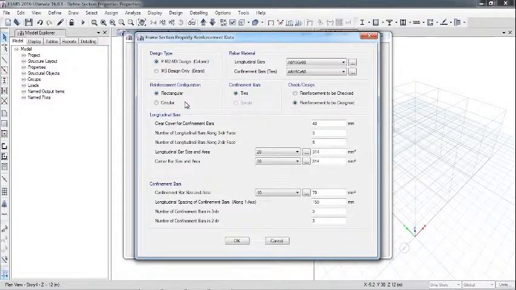For example, for the circular column, that will be circular. So now I am designing the column. Longitudinal bars grade, that will be 60 grade, and for the confinement bars, that is also 60 grade, that is defined by me. And here is the option of reinforcement to be checked, reinforcement to be designed. Our 99% we check this option, reinforcement to be designed.